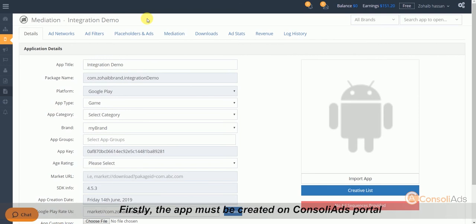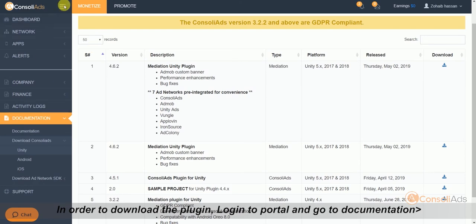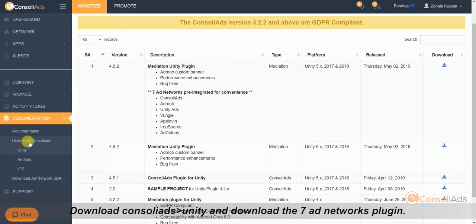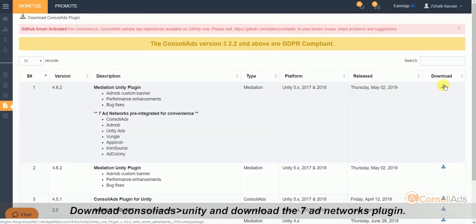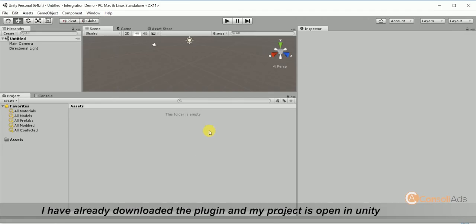Firstly, the app must be created on the ConsoliAds portal, and you must have downloaded the ConsoliAds plugin. In order to download the plugin, log into the portal and go to documentation, download ConsoliAds, Unity, and download the 7 Ad Networks plugin. I've already downloaded the plugin and my project is open in Unity.